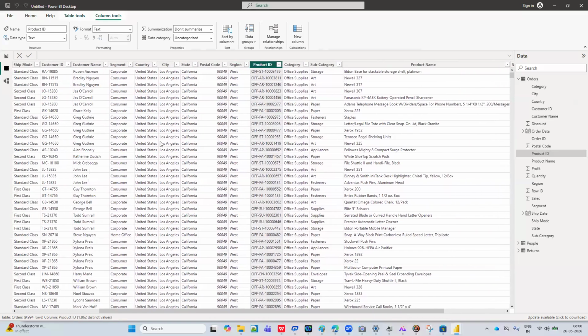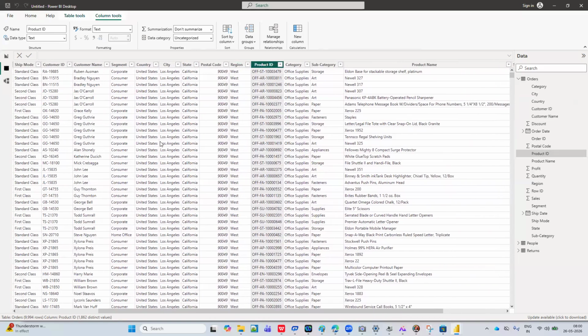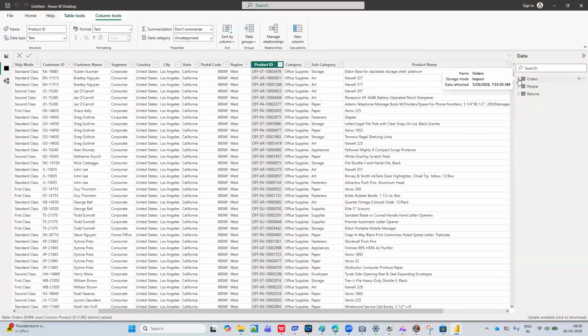So once you closely observe the columns, you can understand what type of data is present inside. This is called the data view. The data view helps you understand what type of information is stored inside the table. Okay, now I'm trying to close.